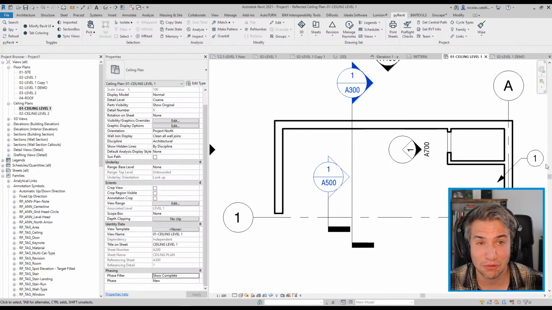So I hope that's helpful to you guys. It was certainly to us in architecture projects, renovation projects.